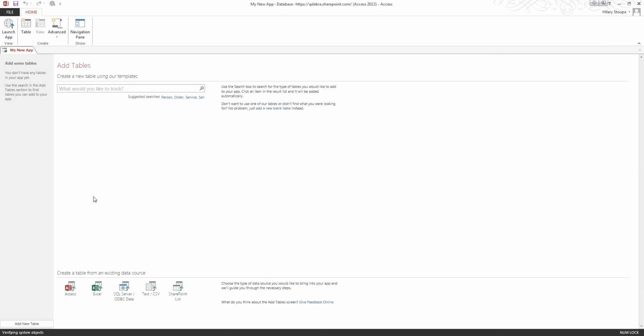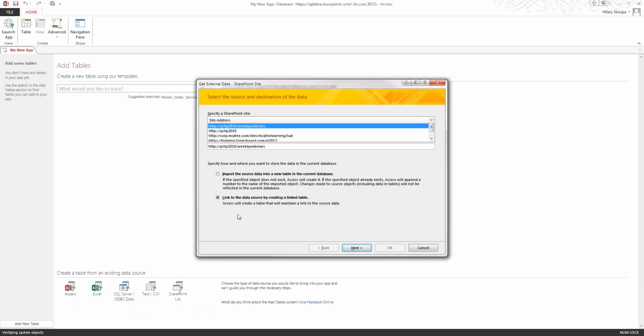Back we go to Access. So here we are. Here's another new app, and you can see I can create a table from an existing data source. And I just started with SharePoint list. It forgets where I created the app, so I have to tell it again. Then we select import from here.